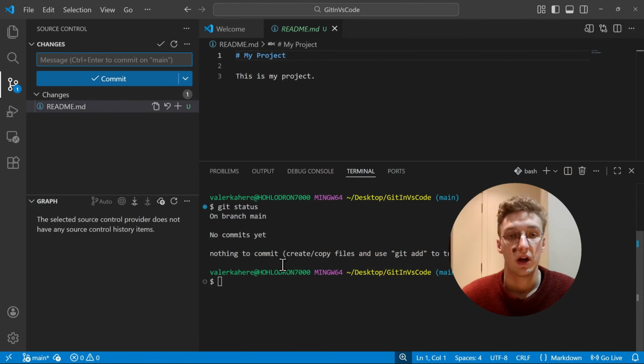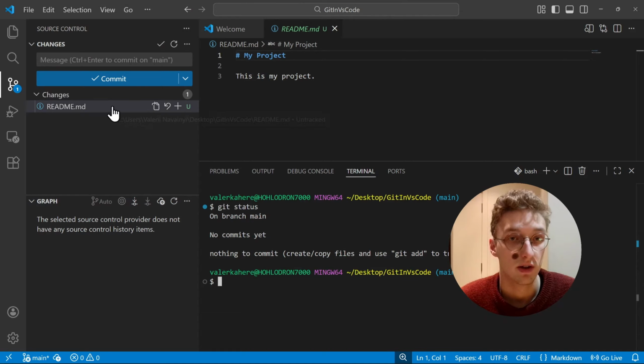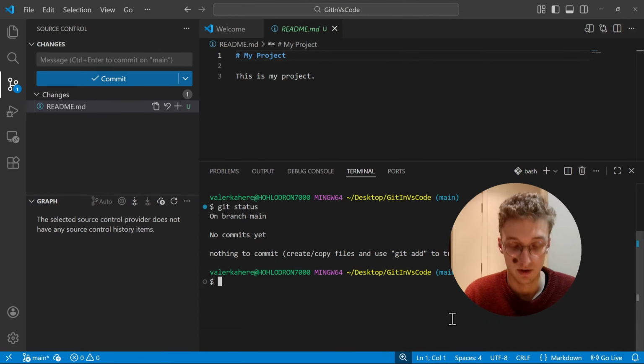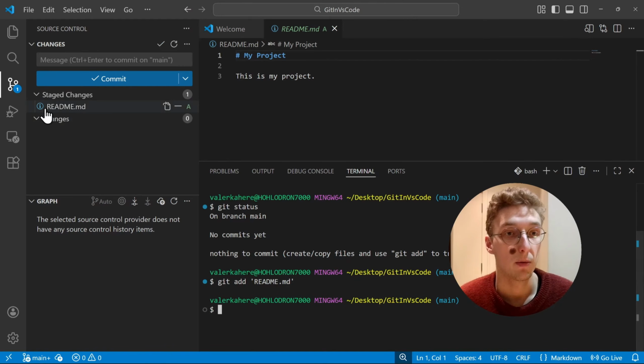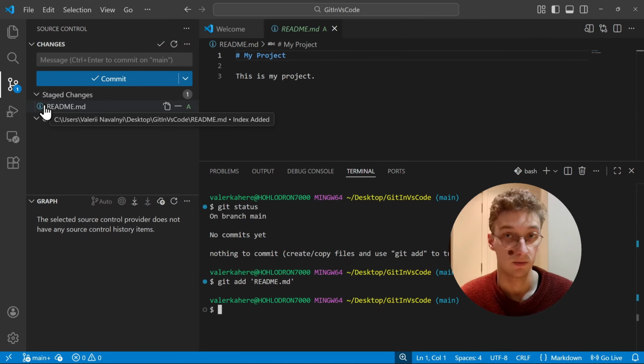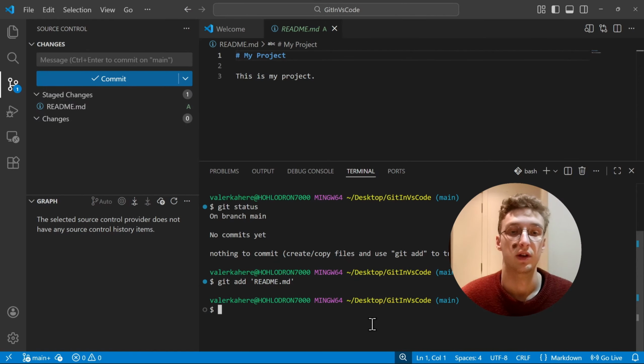Let's jump into VS Code, and I can see here it prompts me to use git add to track. So I want to track this file, my readme. So I'll say git add dot for the current folder, or I can explicitly mention the file name, readme.md. Good. And now we have staged changes.